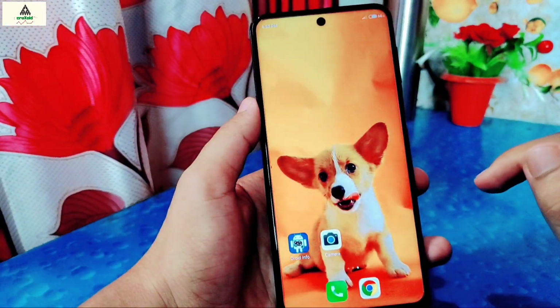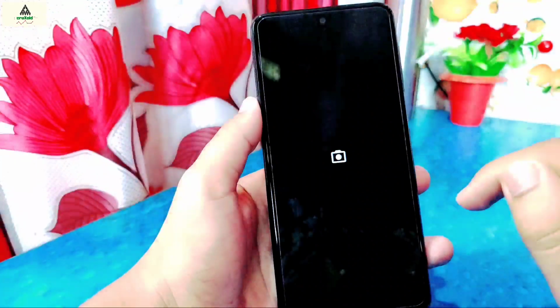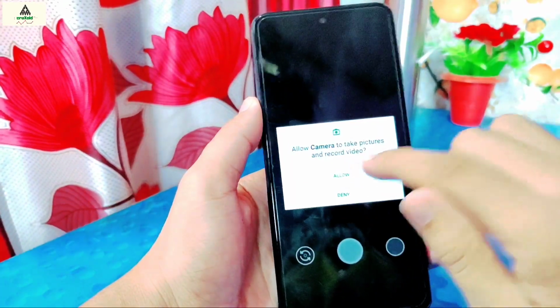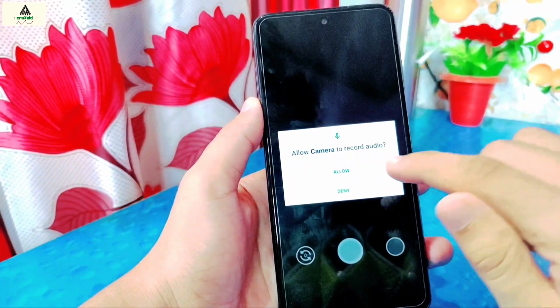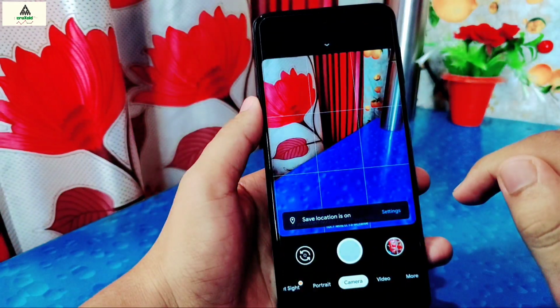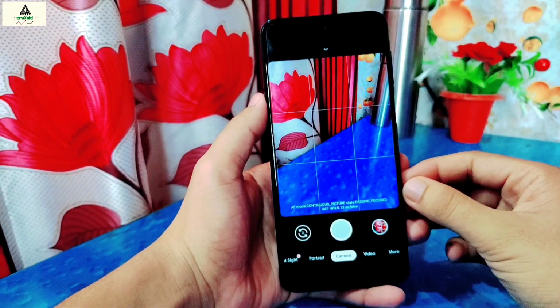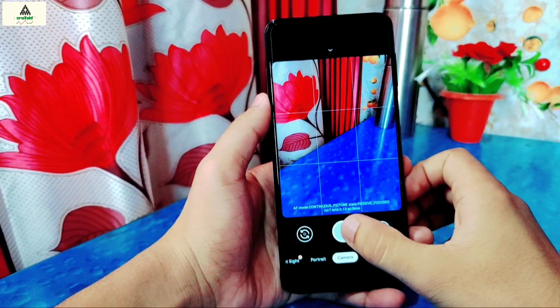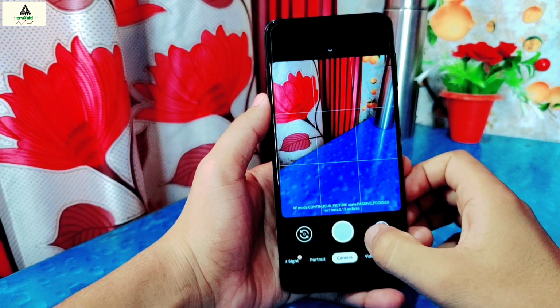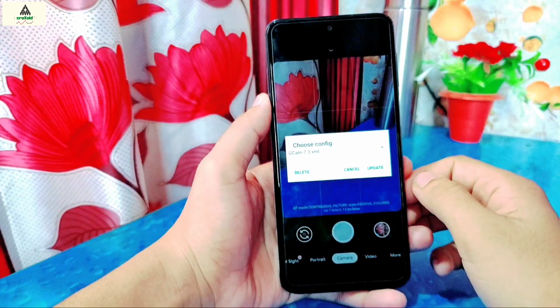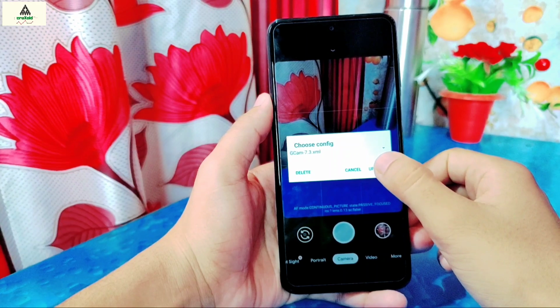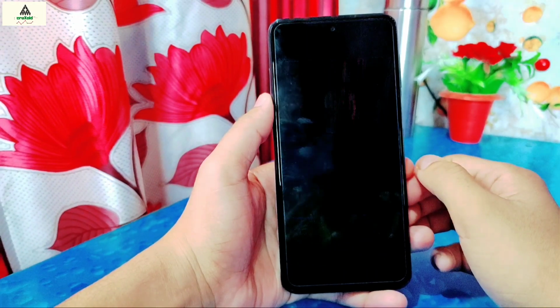Now go back and open the Google camera application and allow necessary permissions. Still this Google camera is not ready for use. Now we have to integrate that XML file into this. For this, double click on that black portion near the shutter button. Here that XML file is already selected, so simply click on that update button.